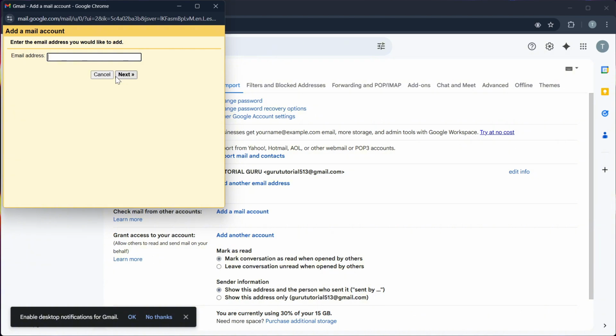Step 4. Gmail will ask for your email server details. For Hostinger, the POP server is usually pop.hostinger.com port 995, and then check the box for Always use a secure connection, and then enter your full email and password, then click Add Account.